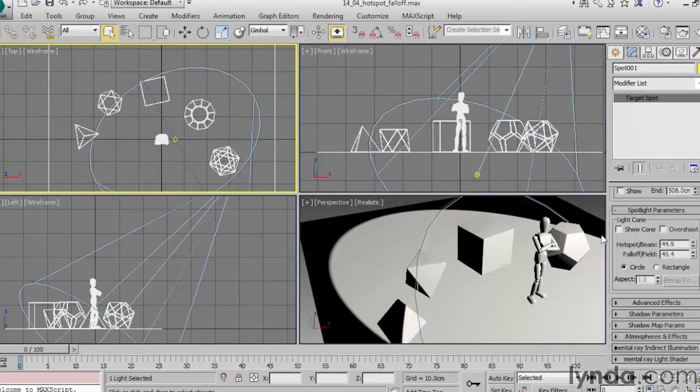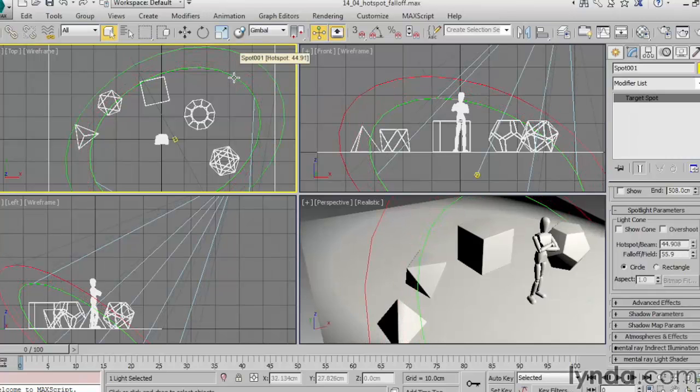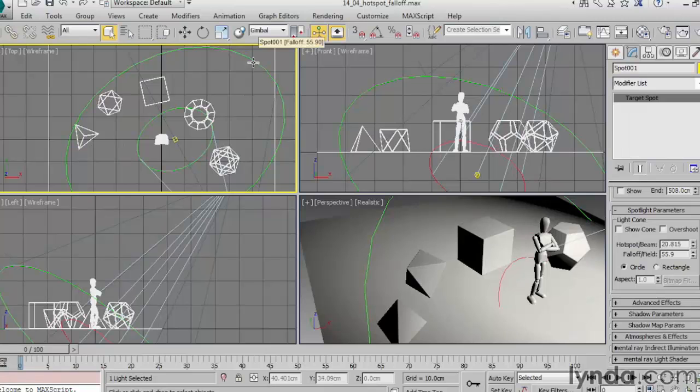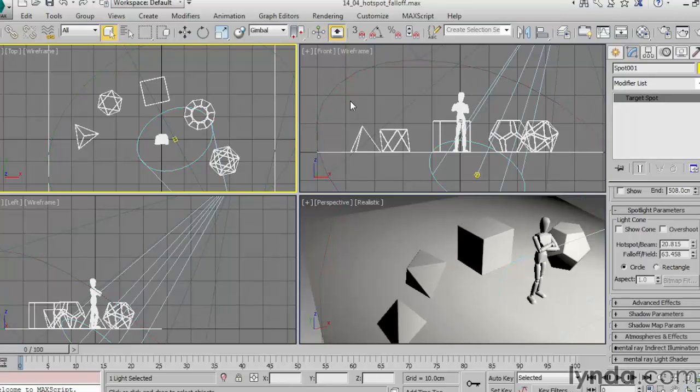Cool. There's one other way you can do this actually, which is to use the manipulators. We haven't seen that yet in this course. Up here on your main toolbar, you have Select and Manipulate. And with that light selected, I can click on this, and you'll see the hotspot and fall-off cones light up in green. And I can just click on one of those and manipulate it directly. That's kind of helpful. All right, that's a Select and Manipulate tool. Turn it back off again. All right, there's your hotspot and fall-off angles.